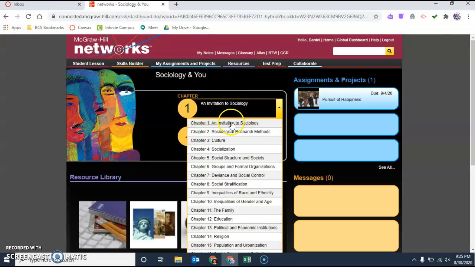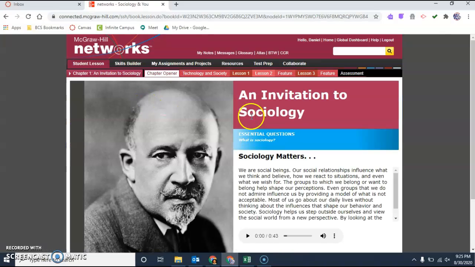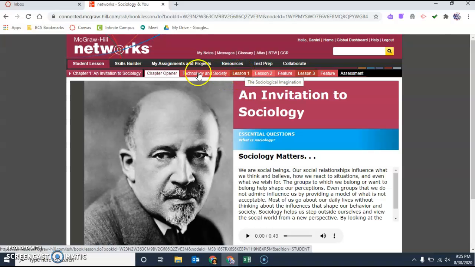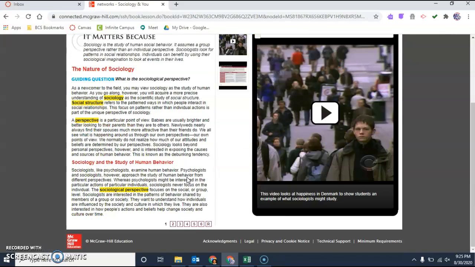read certain things. If you go to, for instance, chapter 1, and if you just hit go, it'll bring you up all the stuff for chapter 1. It has lesson 1, technology and features, lesson 2, feature, lesson 3, feature. So if I assign something and I say it's in chapter 1, lesson 1, you would have to just click on that chapter 1, go to lesson 1, and the stuff will be found in there.